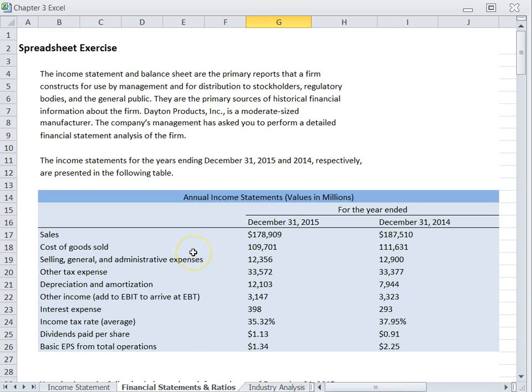Now, if we go to the spreadsheet exercise, this is a much bigger exercise here. And what I'm asking you to do here, the income statement and balance sheets are the primary reports that, of course, any management is going to use to figure out how good a company is doing. And we're also going to be looking at, who else is going to be looking at this? You got your shareholders, your stockholders, same thing, regulatory bodies, general public. And this is the primary historical financial information that analysts would use to figure out whether or not a company is performing well.